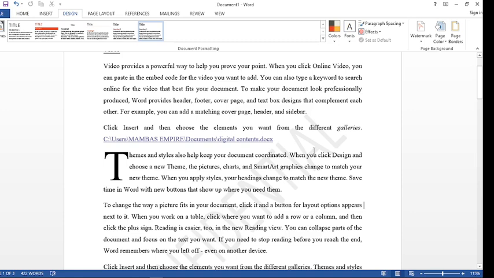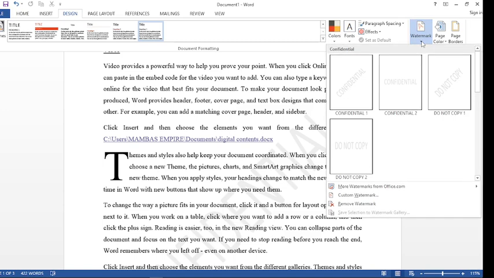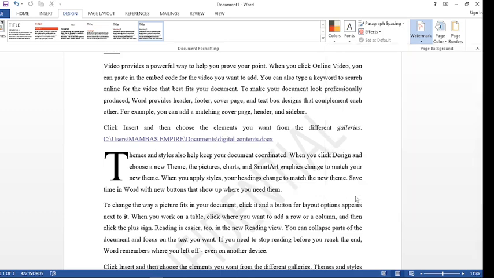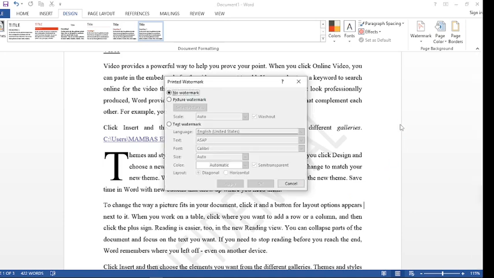Tunaita watermark because it has a lighter color compared to the text that is there. You can also customize your watermark instead of having the ones that we only have here, kina confidential, do not copy etc. Tuitengeneze yetu. So una click hapo custom watermark, then inakuletea hapa no watermark, but this time we have alternatives. Unaweza chagua we want a picture watermark. Ukisema picture watermark, itakwambia uchague the picture, select picture.